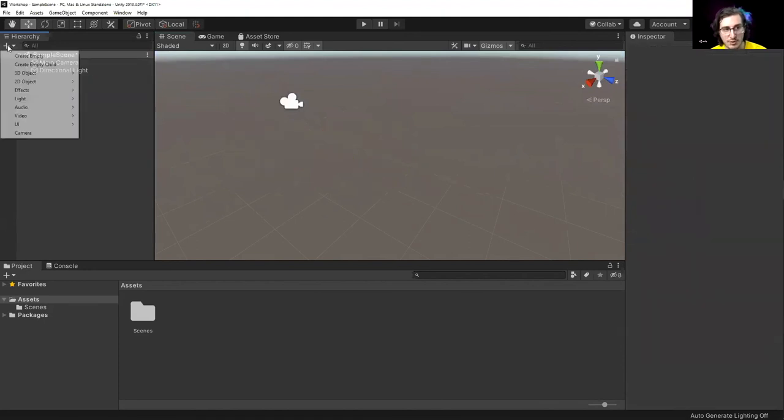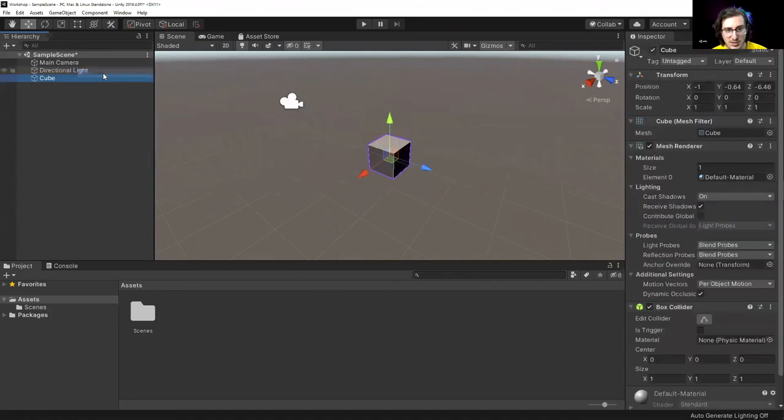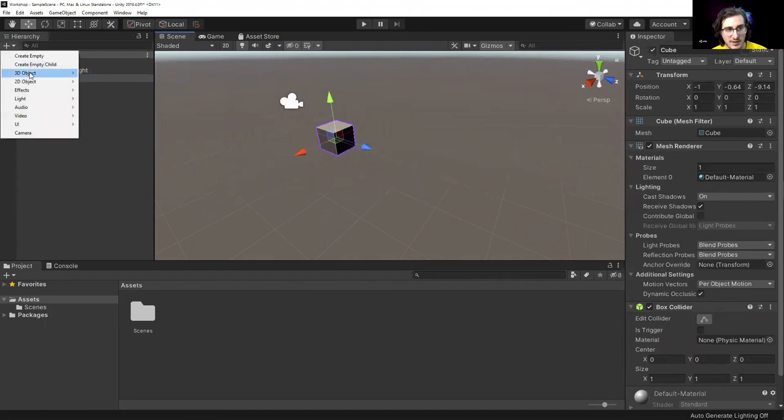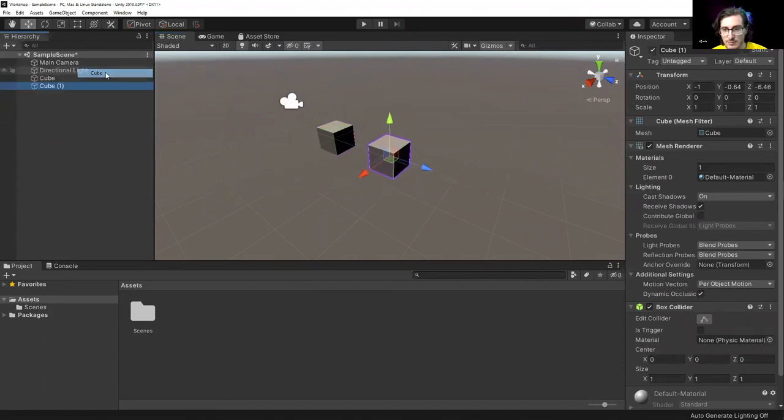So I hit the plus key in the scene hierarchy, go to 3D objects, cube. I can move this around. Then I'm going to create another 3D object, cube. And if you're on rotate and you want to get back to move or translate, you can hit the W key. So that's how to get back to that. And then E is rotate.